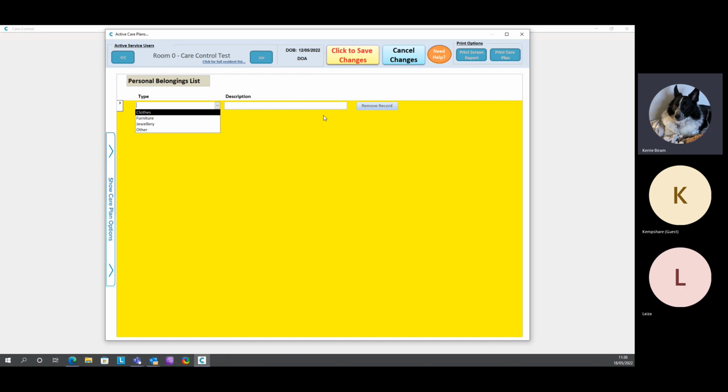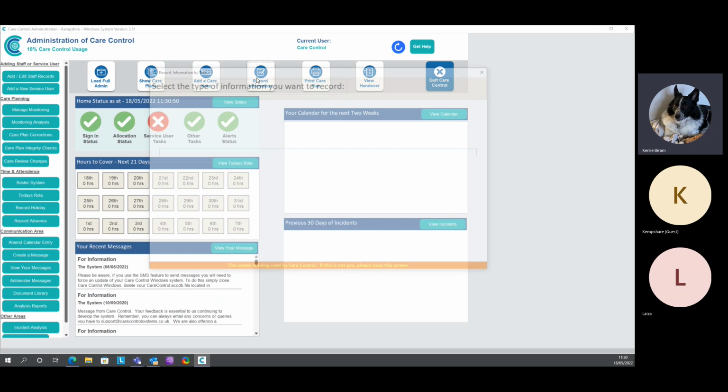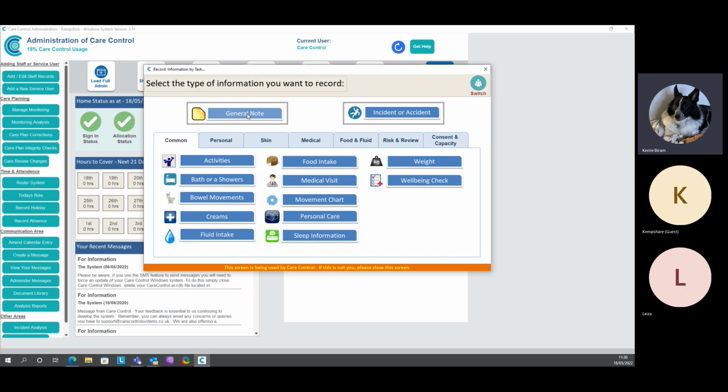What I would say is if they've got something that's particularly sentimental or expensive or just very special, I would record it using general notes. So if I just come off of here a second, on your devices, if I go to record information and general note.